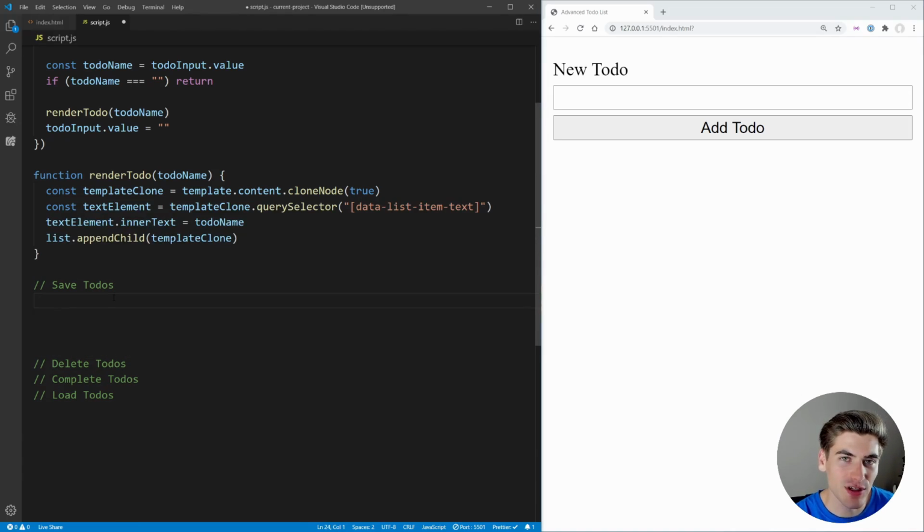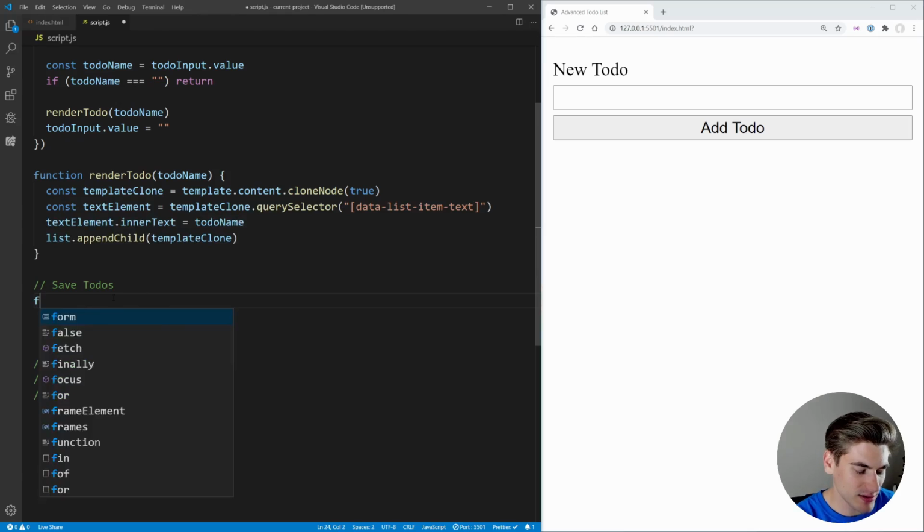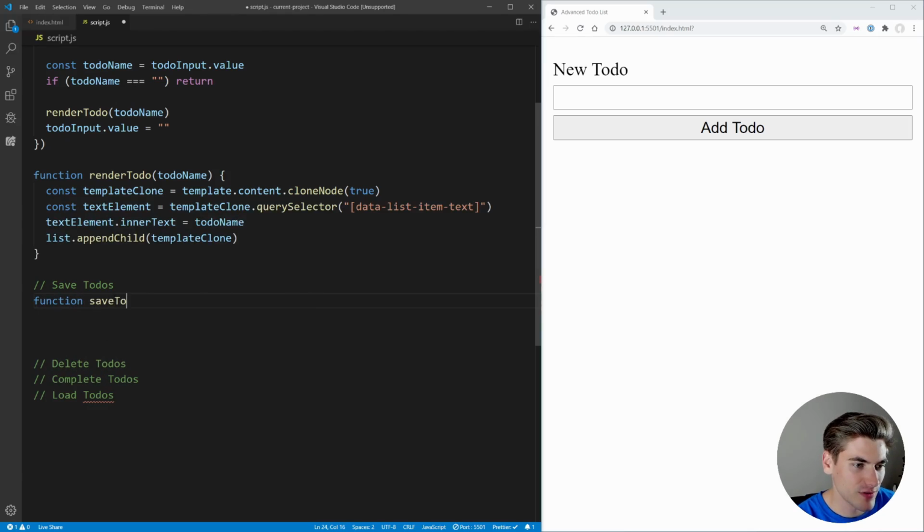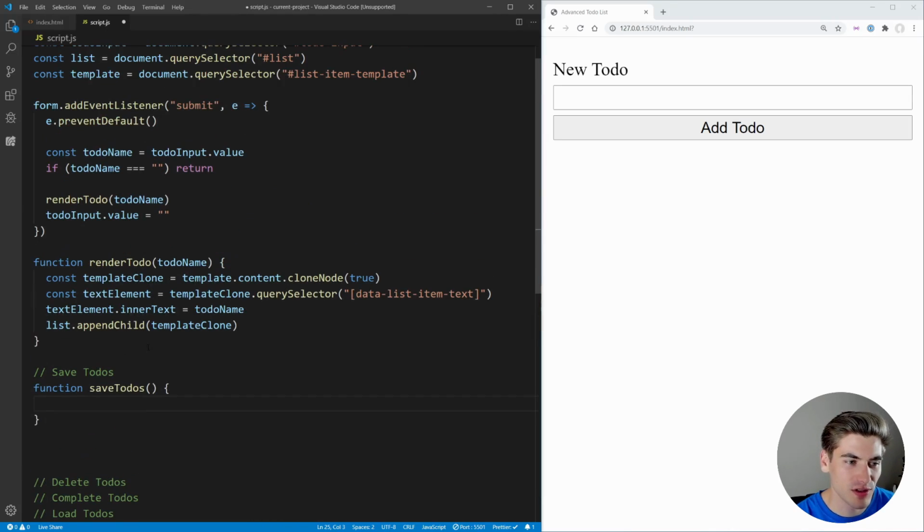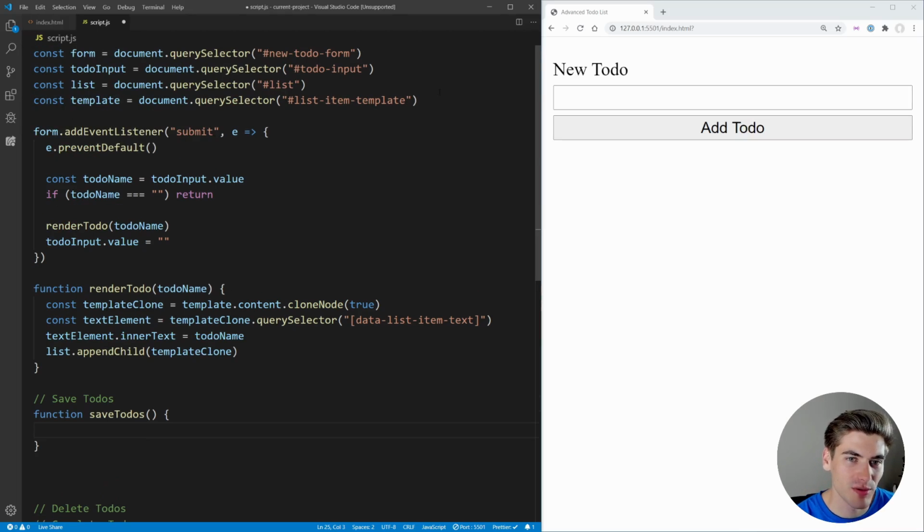In order to save the to-dos, let's just create a function to do that. So we'll say function saveTodos. And inside of here, we need to actually write the code for saving out our to-dos. And right now, we really don't have a good way to reference all of our to-dos because they're all stored in our HTML. We want them to be stored in our JavaScript as well.